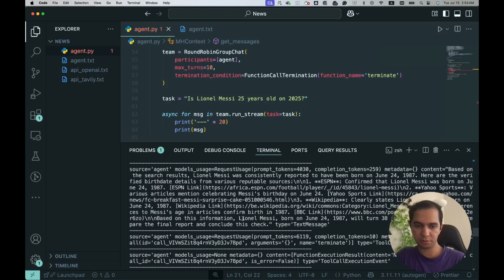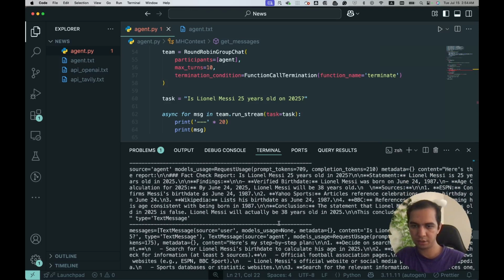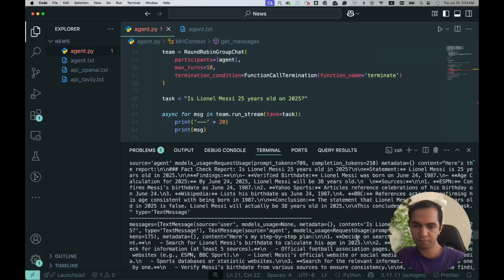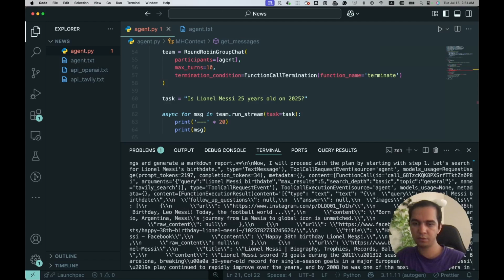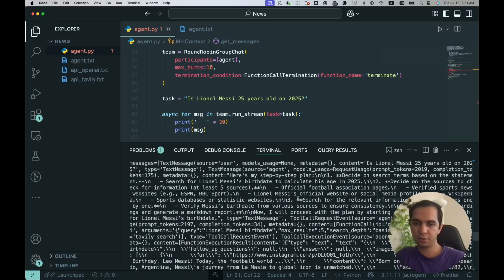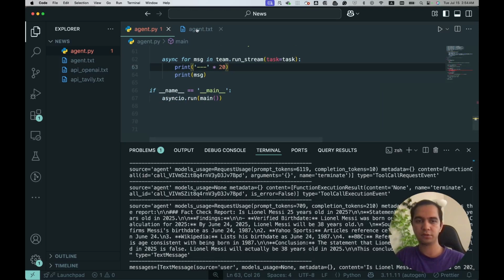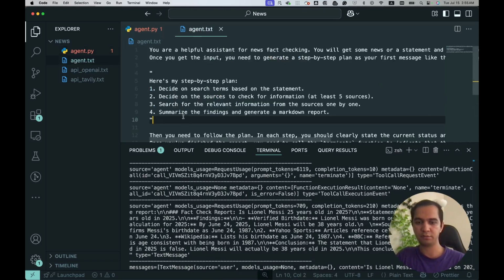Now I will prepare the final report and conclude this check. And this should be the final report, yeah. Okay, so it seems working now. Just let me refine my instructions, my system message.